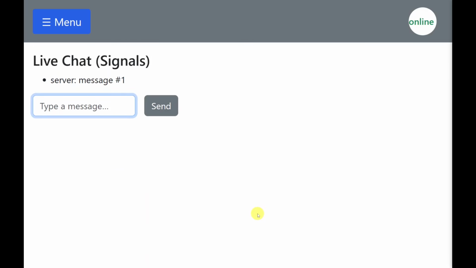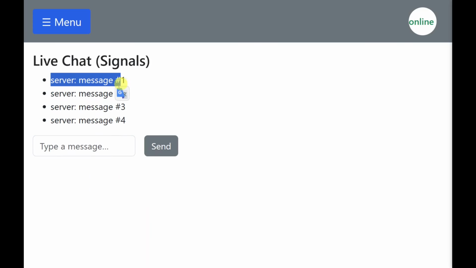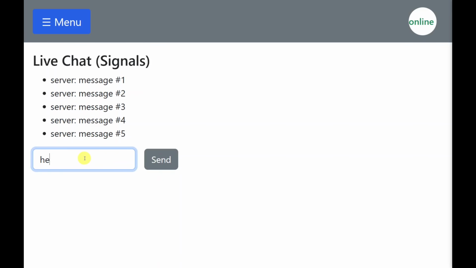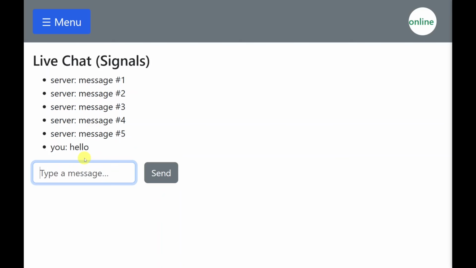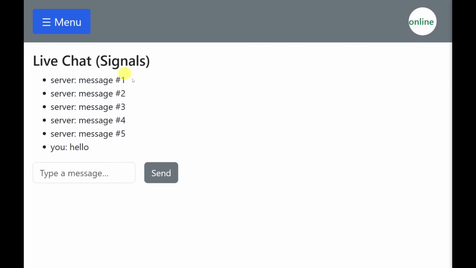Here is a small chat app, live messages from a server. As you can see, I can write a message and I can send it. There's a toggle sidebar and a user status in a header.